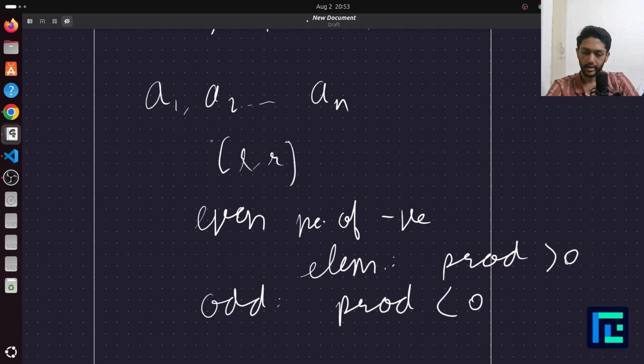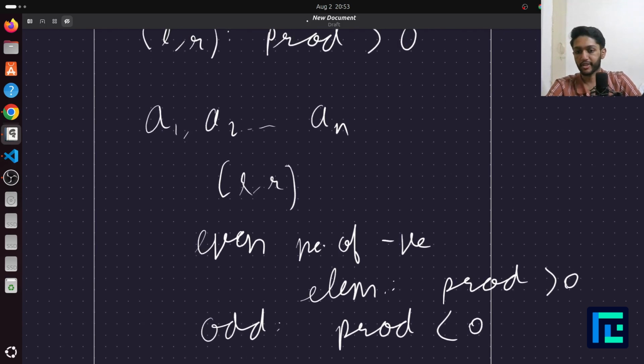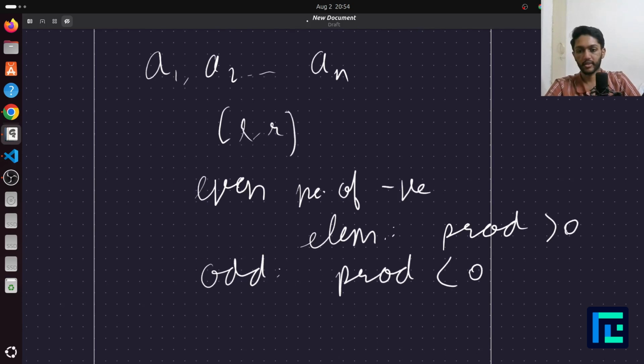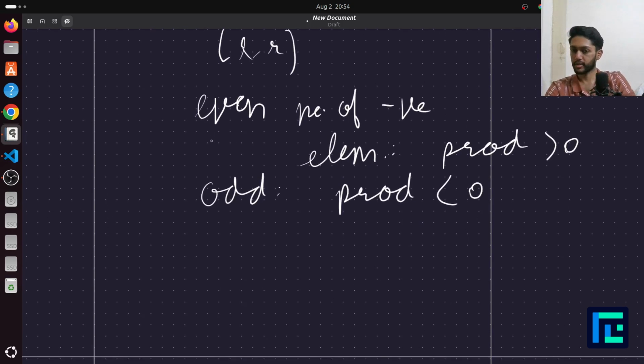Like of course, if we have an even number of negative elements, then those minus signs will cancel out, and finally the product will remain positive. And if we have an odd number of them, then one minus sign will remain, and therefore we'll have a negative product, right? So it is pretty simple. This observation is pretty simple.